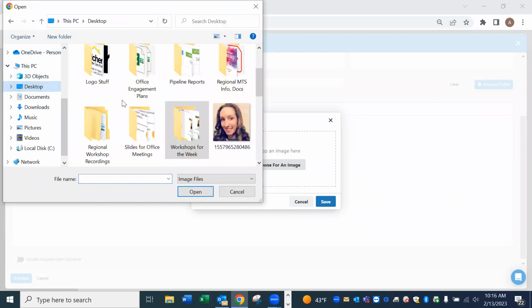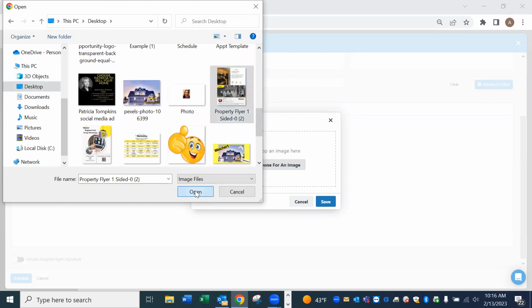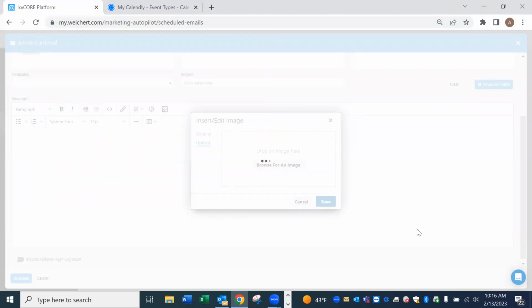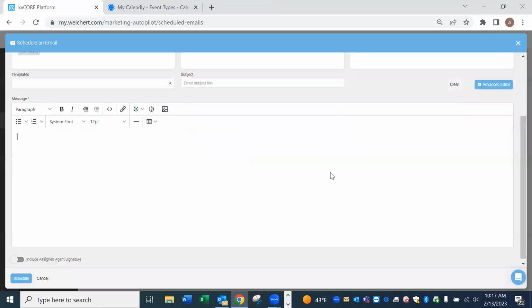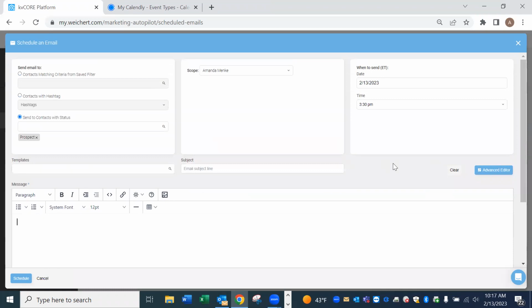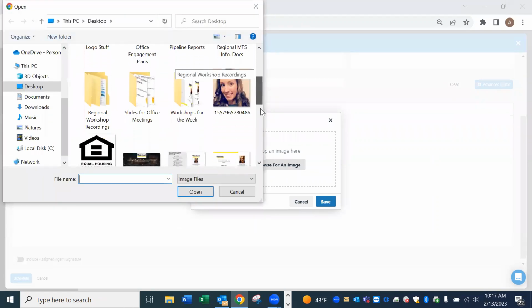Let's see, desktop. So select the image, hit open. Might take a couple seconds. Oh, okay, so it's a little larger. So in this case, let me see if I can find a smaller one that I can upload just to give you guys the idea of how it should look.